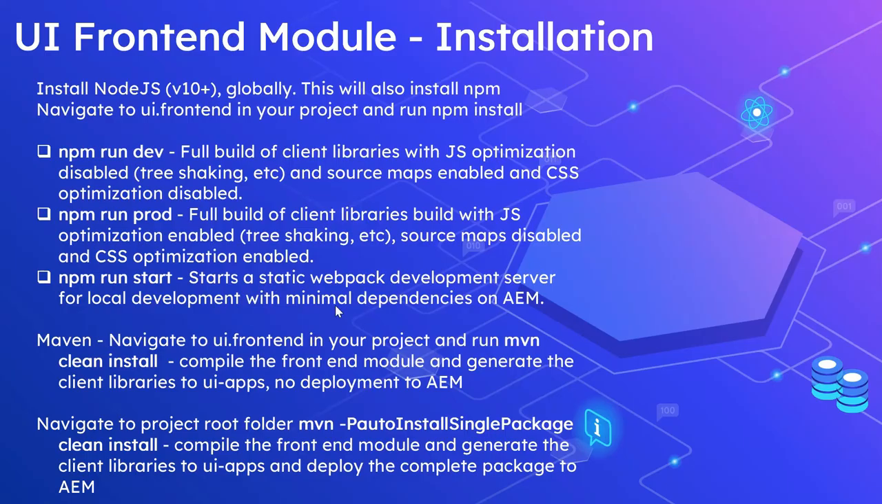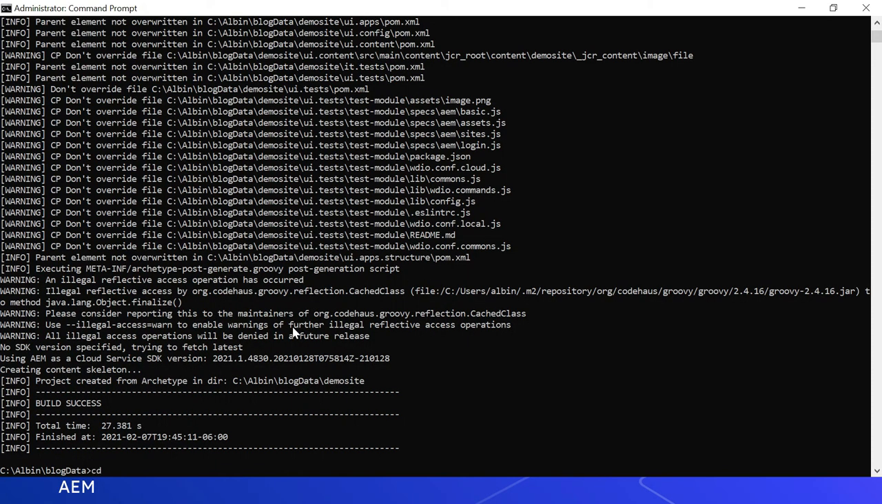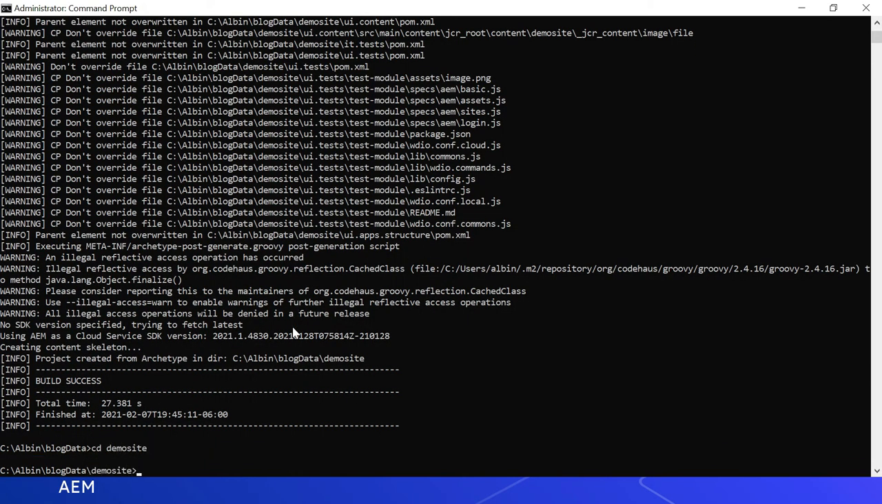For the final deployment to the AEM, you can use this. Navigate to the project root folder, then execute mvn with profile autoInstallSinglePackage clean install. So this compiles the frontend module and generates the client libraries to UI apps and deploys the complete package to AEM. Let us quickly execute. cd to demo site is fine.